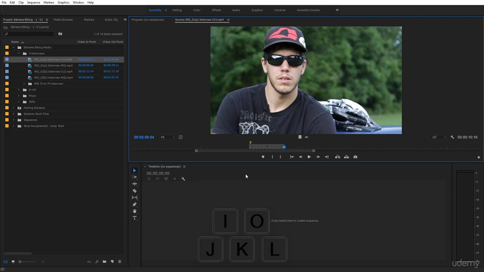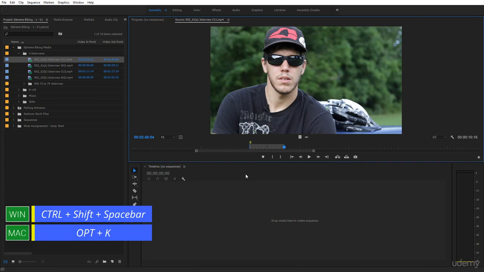Now, if you want to play only what's between in and the out point, all you have to do is to press Control, Shift, and Spacebar. This is on Windows. On the Mac, it will be Option K.